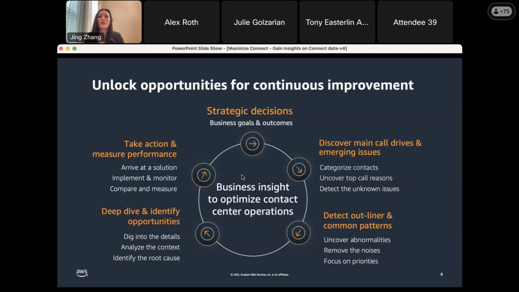And then you'll be able to also uncover the top call reasons that customers are calling about. And then for the issues you don't know yet, there's theme detection, which we'll show a little bit later, that helps you uncover unknown issues coming, and then you'll be able to keep tracking them. So that's the first layer: you discover your main call drivers and the emerging issues.